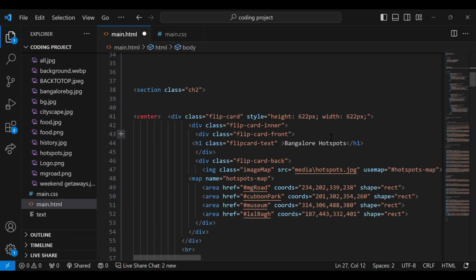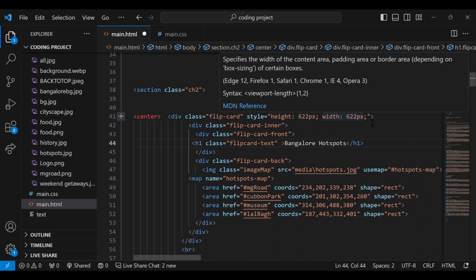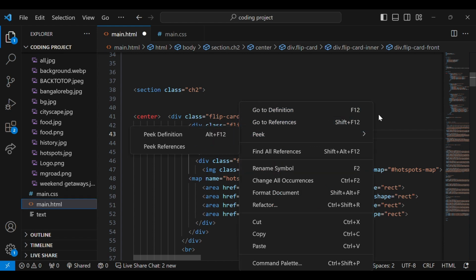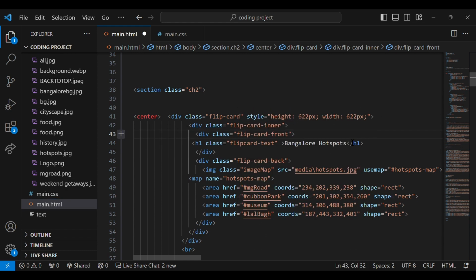Now, let us move on to the section class CH2. We have a div class flipcard with a style attribute that declares the size of the flip cards. We have div class flipcard inner which refers to the content in the flip cards. Next, we have flipcard front which refers to the front of the flip card. We have a H1 which shows the text given on the front of the flip card. We have a H1 tag which shows the name of the topic.